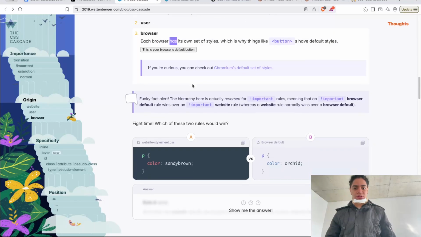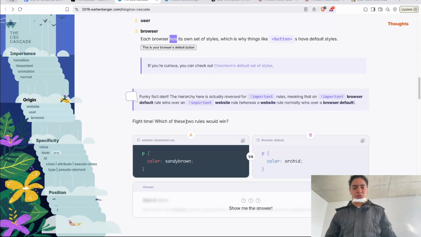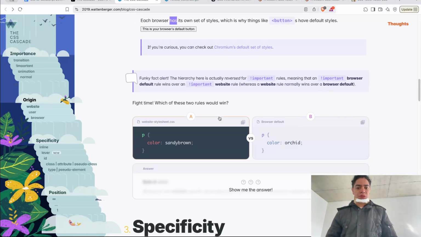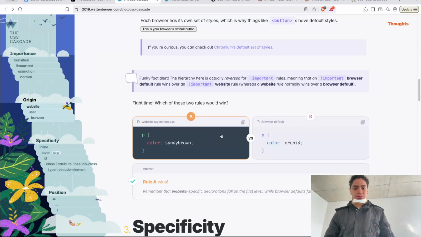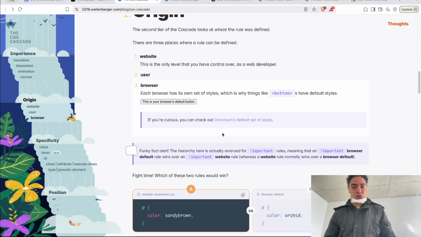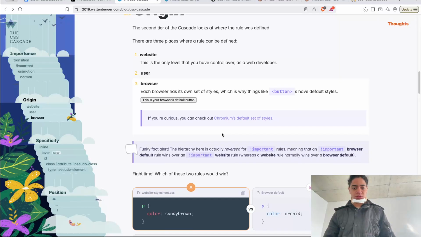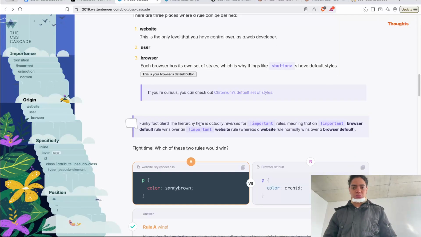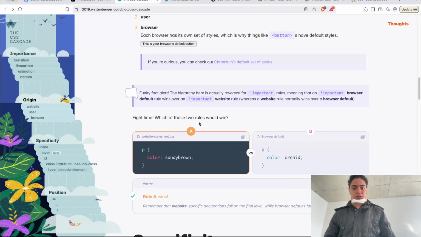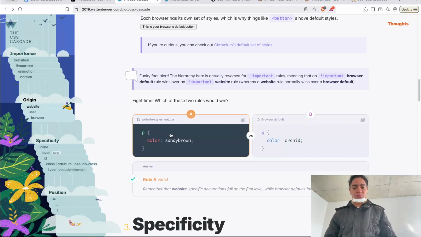So fight time. Which of these rules will win? If this was defined by the browser or the user, it will win. Exactly. Remember that website-specific declarations or user-specific declarations. Website style.css.